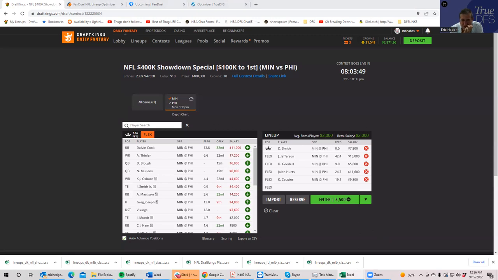So I think what you want to do is maybe avoid the guys that are just below these. Maybe these guys are going to be over-owned, like Kenneth Gainwell, or KJ Osborne, or even the kicker, Greg Joseph, or Miles Sanders, or Jake Elliott. You think you would need those for salary savings, but I just feel as though these top guys are going to make too much of the fantasy points.